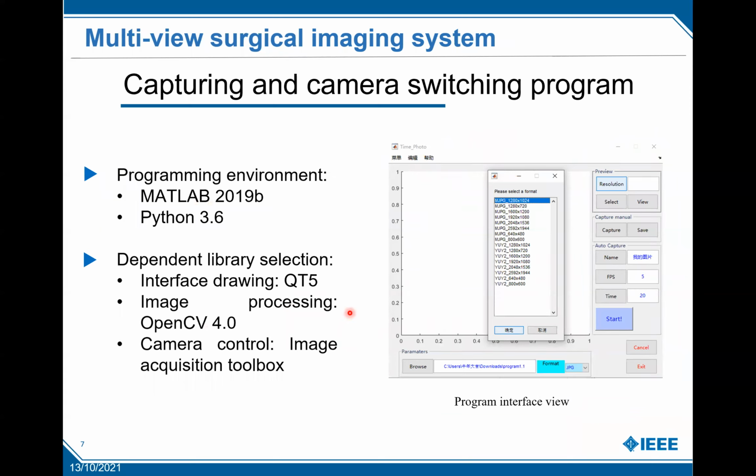First, we developed a multi-view camera control program using MATLAB and Python. We use OpenCV to do the image processing and the MATLAB image acquisition toolbox to set the camera control. The program has a function of previewing the real-time images of each camera, capturing images and videos, and can also switch cameras. In order to improve the interactivity, we designed a simple interface using Qt5.